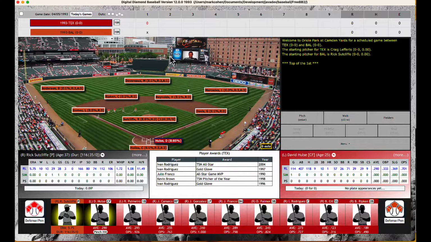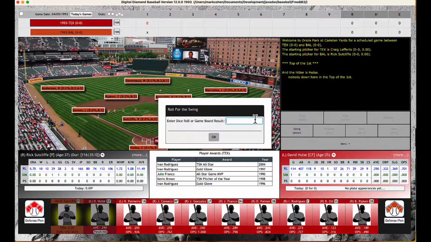When doing that, you're using human and human for both managers, just like you would when you're playing with your tabletop game. Let's say you roll the dice and you end up with the batter getting a single. You can click on the pitch button and then the swing, and you can enter the result that happened in your game. There's a whole command language in Digital Diamond Baseball you can use to do this, and I'll show you how to learn that language.